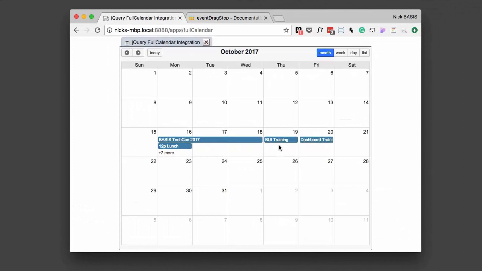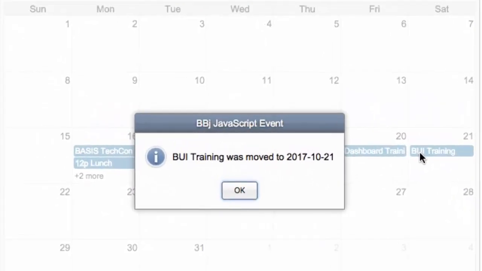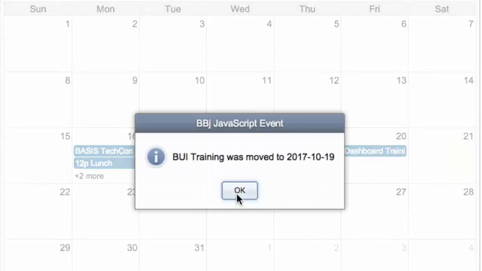This time, we can move an event, such as the buoy training, to a different day by dragging and dropping. After letting go of the event, BBj displays a message box indicating that it's aware of our change. That worked great, so let's test our event duration callback.